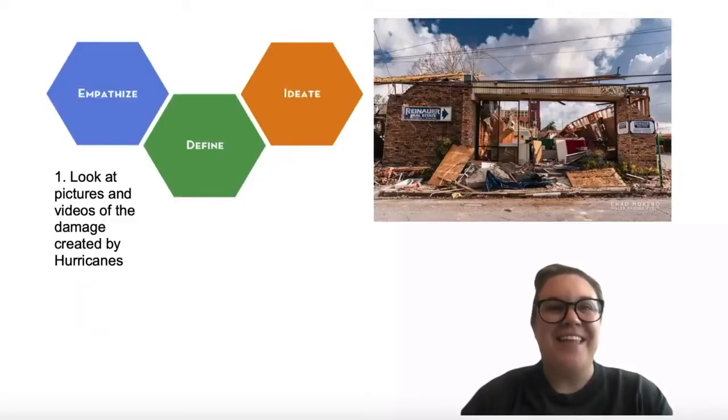So keep watching. The first step is to show empathy. In a moment, you will get a chance to see pictures of the destruction that has been caused in Louisiana due to hurricanes.